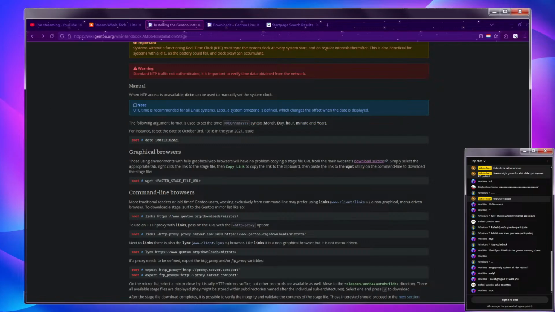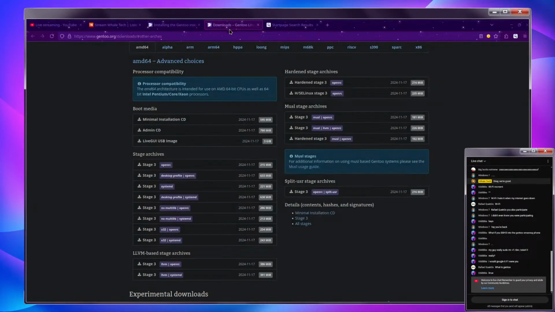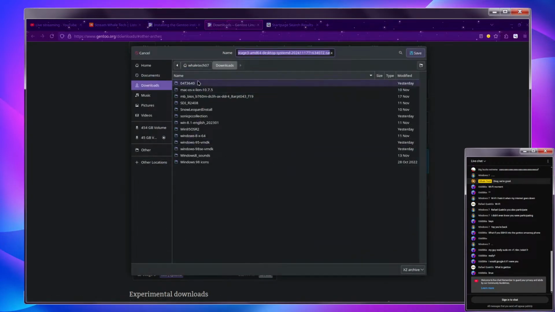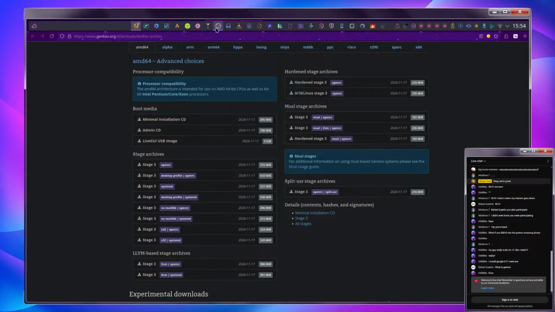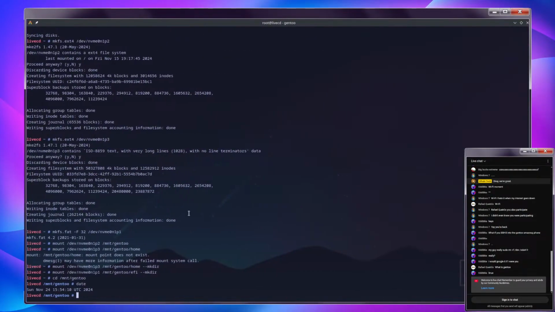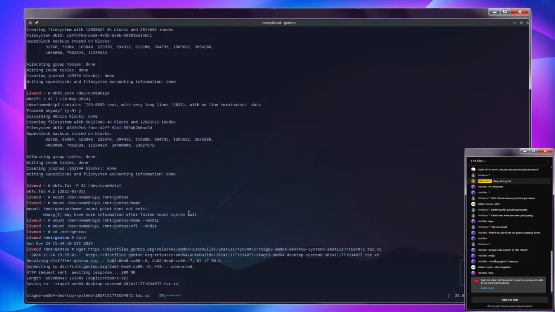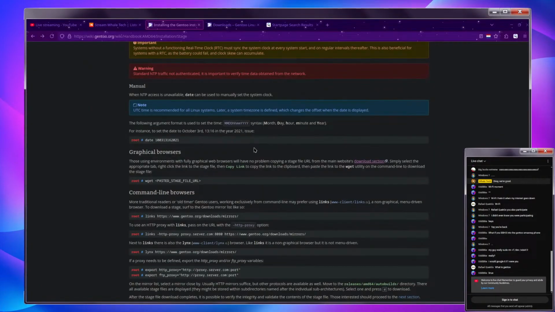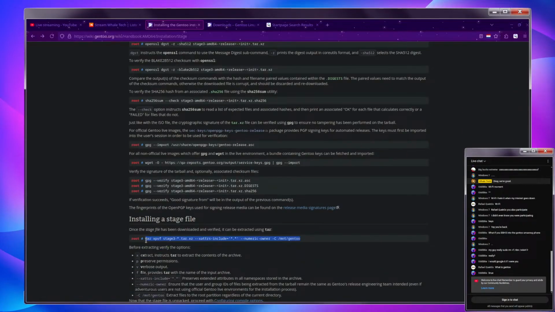My display is way too tiny. Oh, and live chat. Downloads. I'll just get this one. Copy link. Right, yep. And then it was just wget, paste the URL. Okay, wget, paste the URL. Next. Do that.